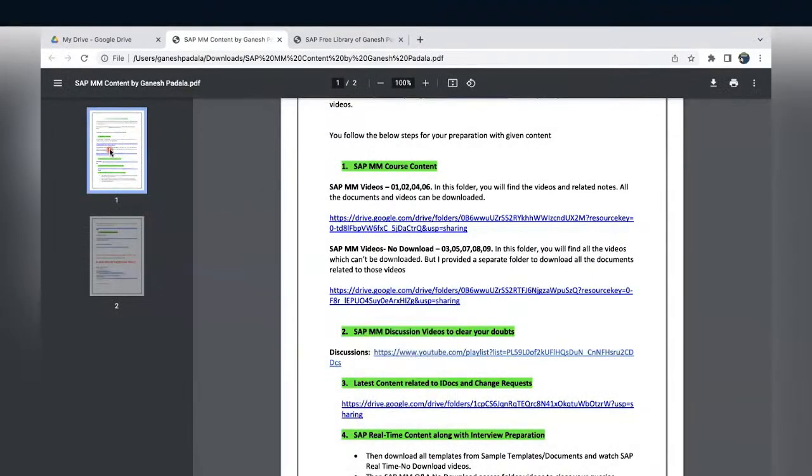For whoever has the PDF document, the first content I mentioned is the SAP course content. When you join any SAP training, some may not cover all the topics, but 01 to 09 will cover the end-to-end SAP topics, from the organization structure to miscellaneous topics like background job creation or data migration. All the topics are covered from 01 to 09.